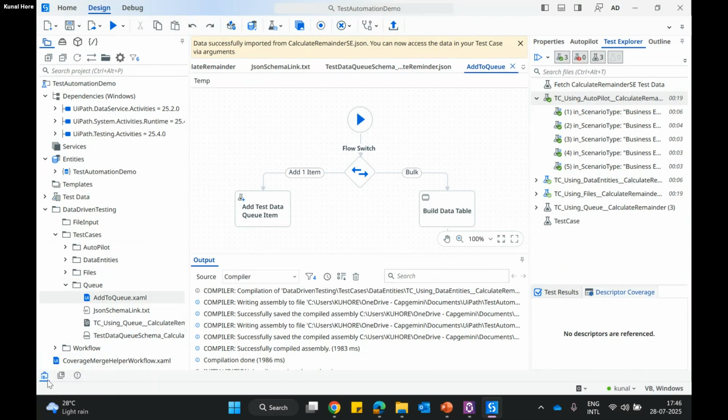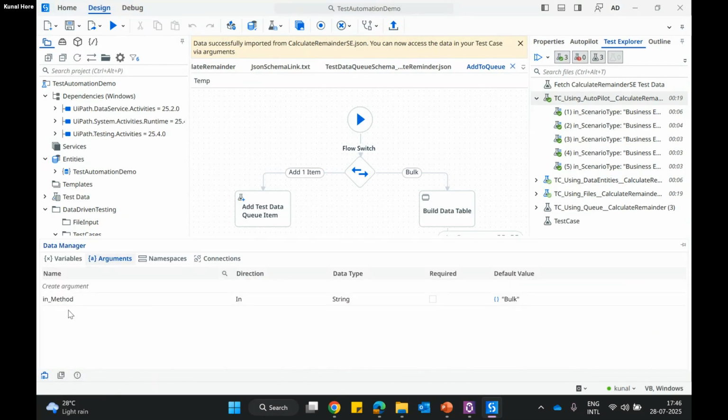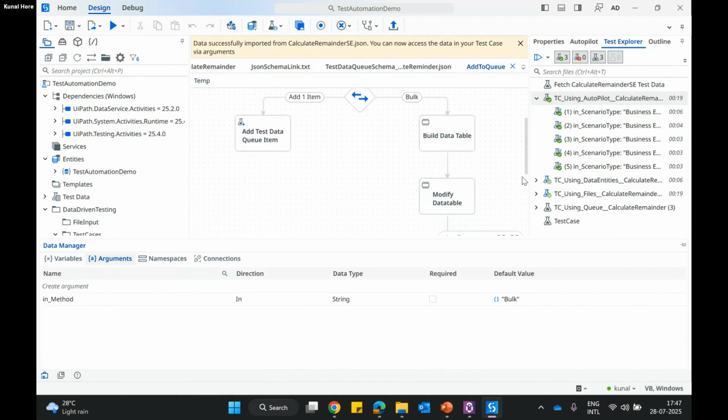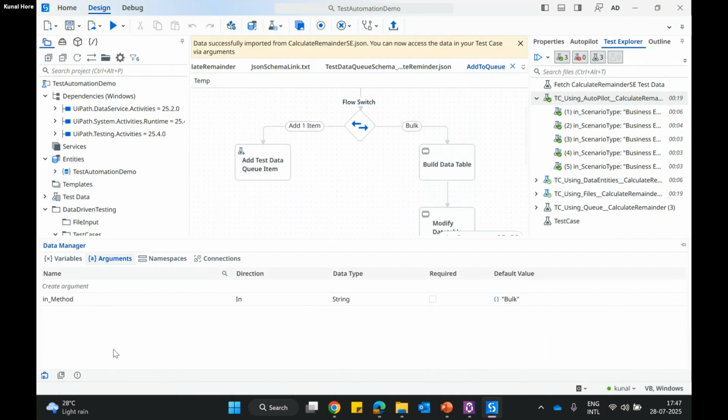So in this particular XAML, I just had an input argument called method. If the method is blank, then by default it goes and adds only one queue item. Whereas if the method is bulk, then it will add multiple queue items in one shot. Okay, so that is how your queue items get loaded to the queue.